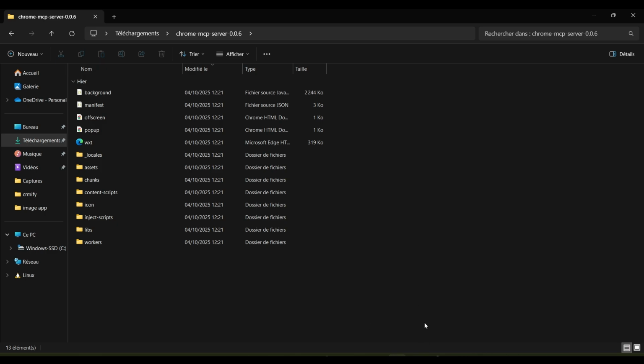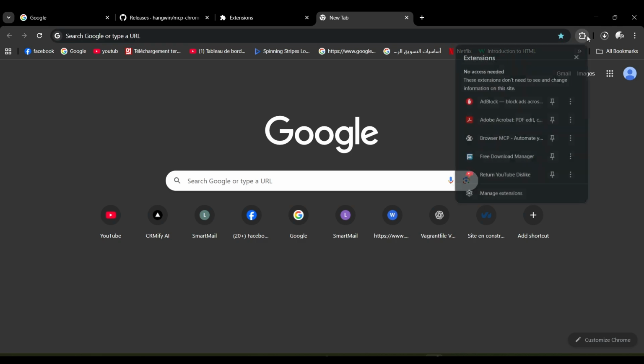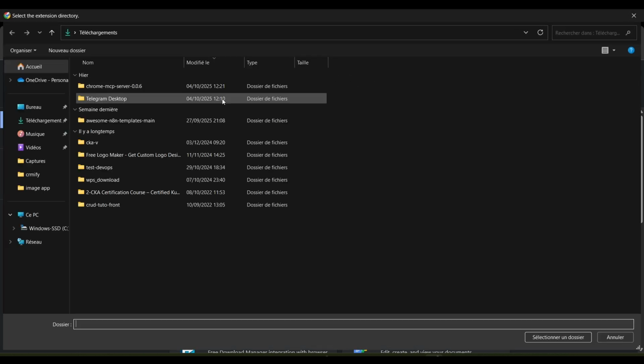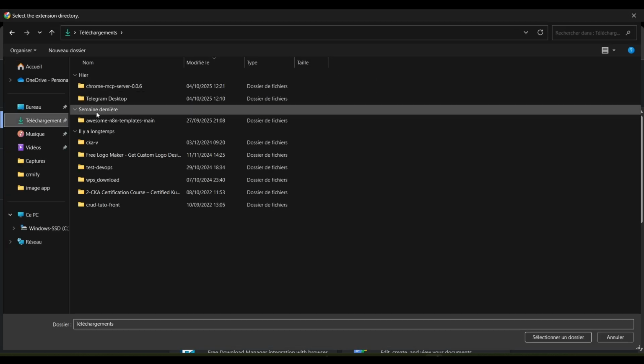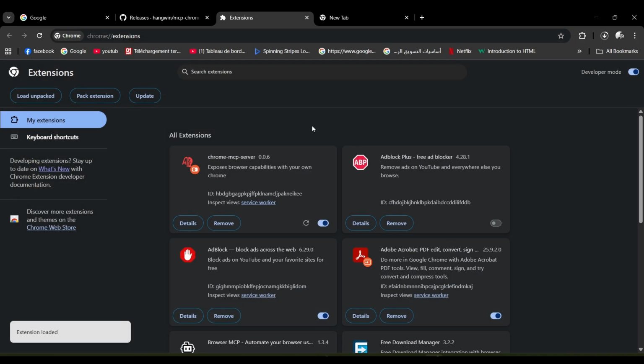So second, we'll go to Chrome. We go here, manage extensions. We will load unpacked extensions. So now we will select the extension that we have downloaded. It will be something like this. So this is our extension.